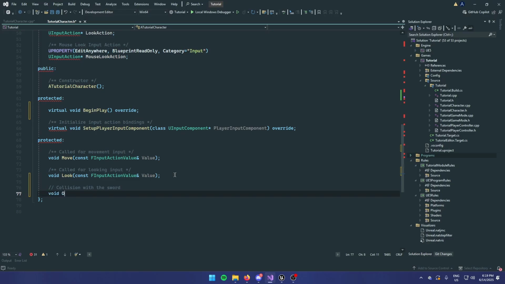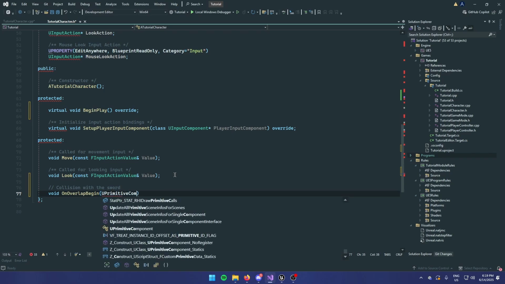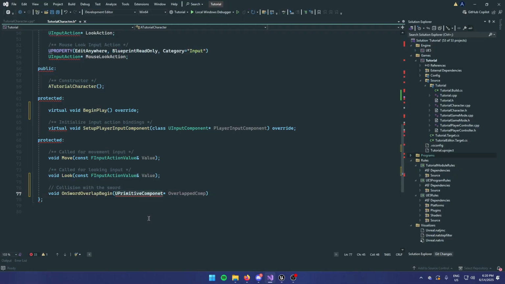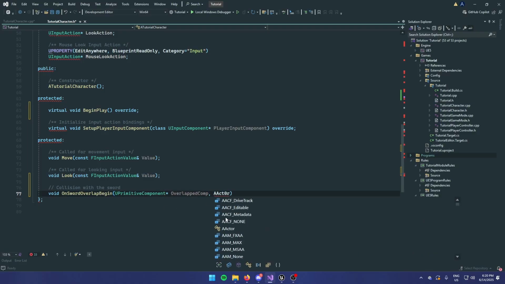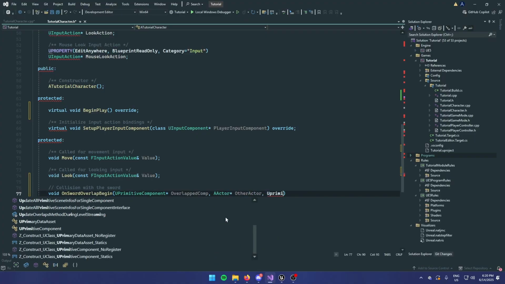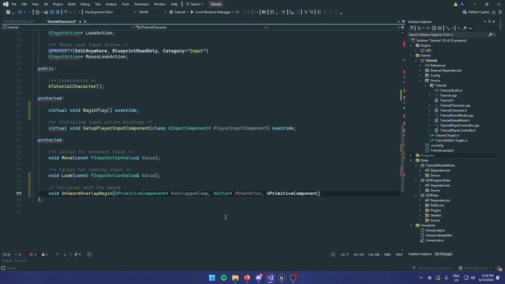So to do this, we're going to do void on overlap begin, and UPrimitiveComponent. I'm actually going to rename this to OnSwordOverlapBegin, overlap component. Misspelled that. AActor, other actor, UPrimitiveComponent. Once again, this is the other component.